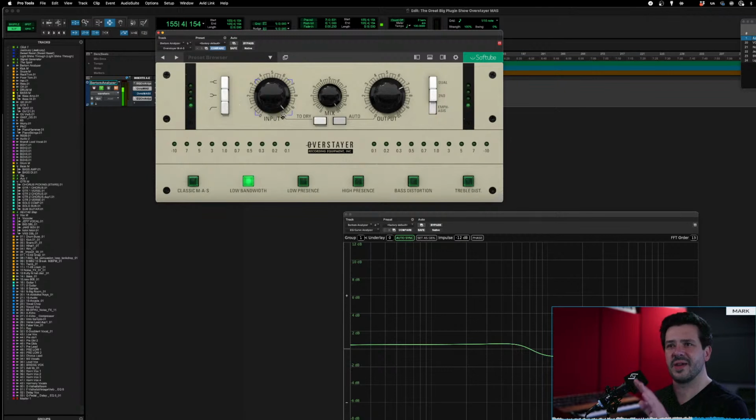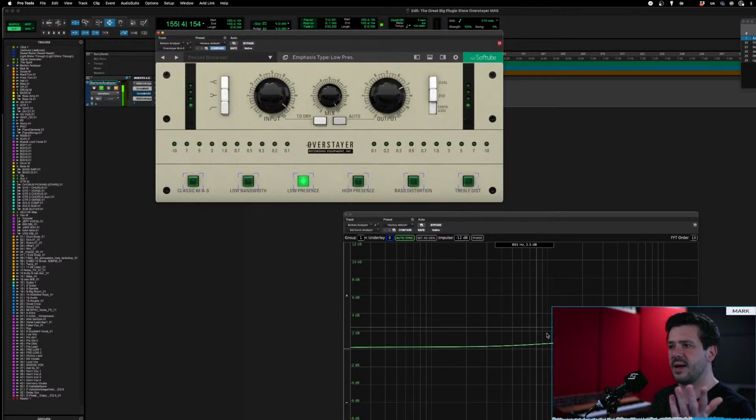Now, I do know that when you're this high on input, things are going crazy anyway. Low presence. Low presence meaning not low mids, but this is actually mid presence. So we're looking up around 2K on that bump. High presence moves it up a little bit further. Let me back down the input a little bit. And then bass distortion and treble distortion. Those are going to be a lot better with some actual audio examples.